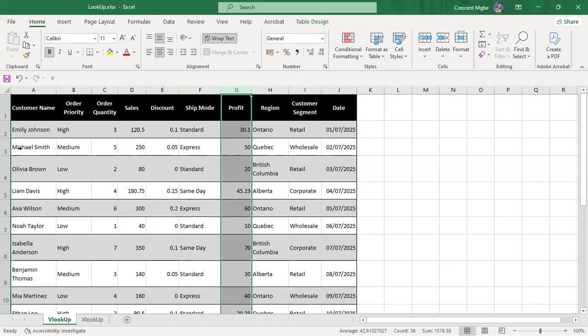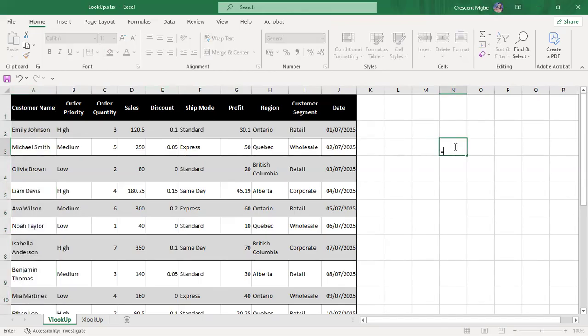You cannot go backwards, you can only go forward. So let's say we want to know which shipment mode was used to deliver Emily Johnson's item. So you just come here and say equals VLOOKUP. Once you hit on it, it tells you exactly what to do. The first thing it's asking you for is the lookup value. What is your lookup value? What are you looking for? Then you can just put the lookup value as Emily Johnson.